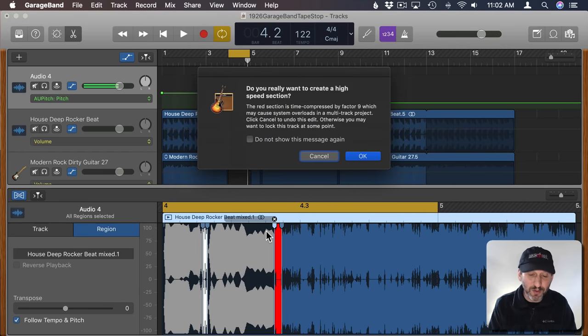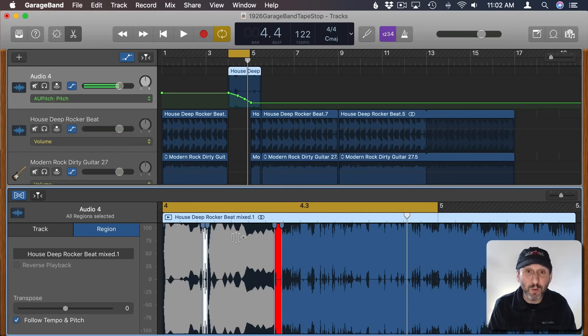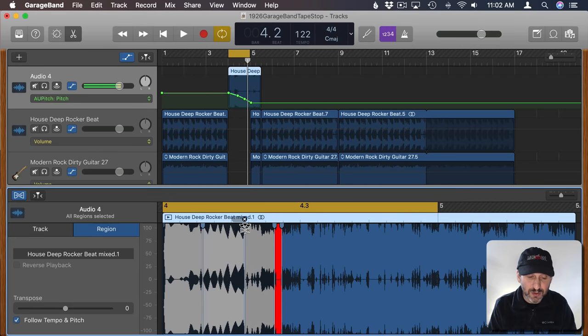Every time I do that it's going to create more sections and it gets kind of messy. But we could just clean it up as we go. It's going to keep bugging you with these little, do you want to create a high speed section? Because whenever you compress something to this little high speed section, it wants to warn you. We'll turn off that warning there. And I'll continue to slow down.